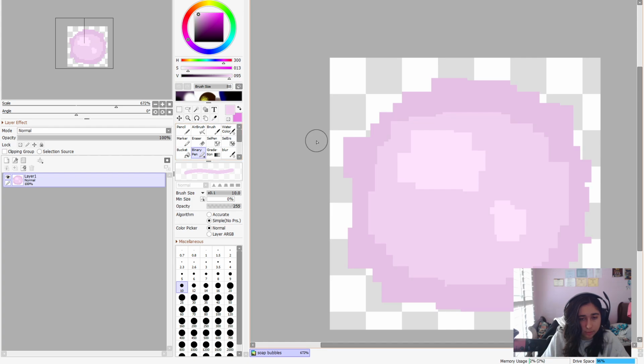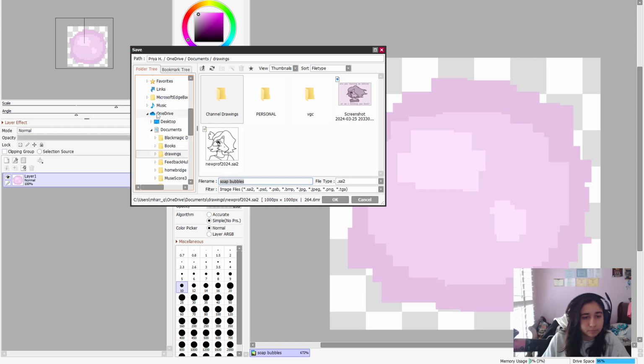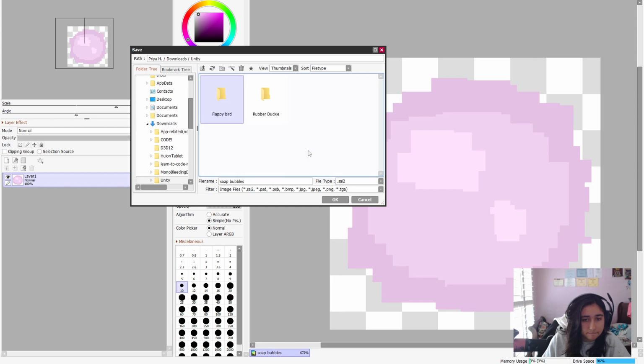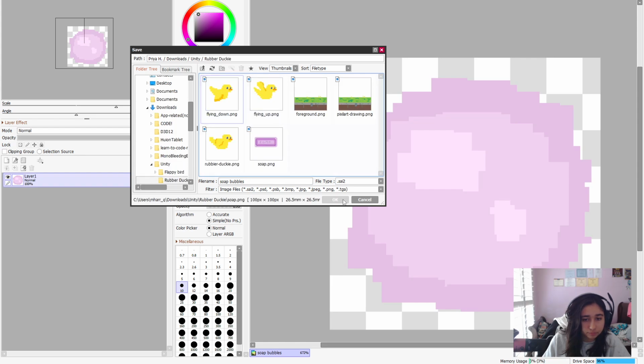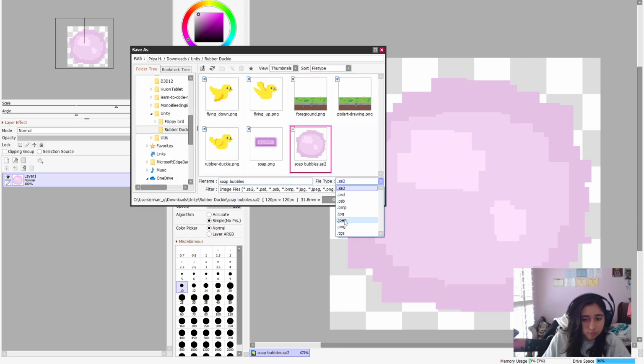Is there anything else I could do? Probably make this better. I think it works fine. File, save. This is actually gonna be in downloads, weirdly enough. Or is that? Okay. Downloads, Unity, Rubberducky. So we'll save the SCI, and then we'll also save the PNG.